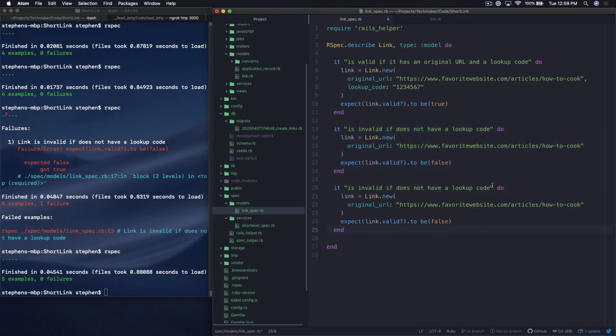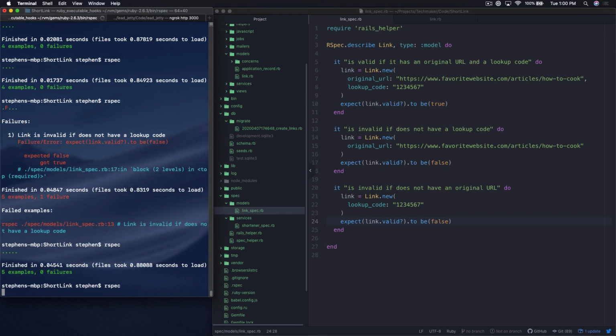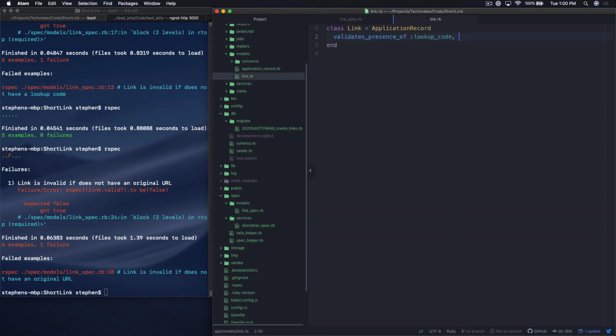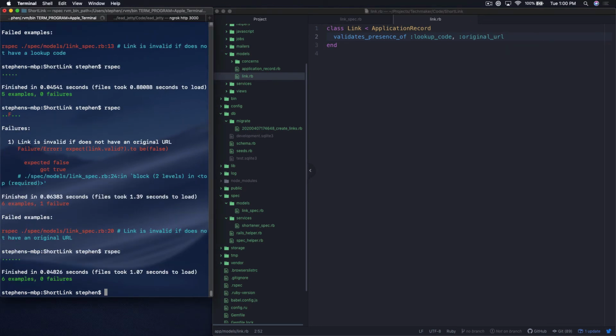It is invalid if it doesn't have an original URL. Okay, so now we'll just say lookup code here and do our 1, 2, 3, 4, 5, 6, 7. And we'll expect this to be false, and we should see a failure here. And as you guessed, we'll go back and we will fix it. And I believe we can just do original URL right here, and it will take both, and it should be fine. Yeah.